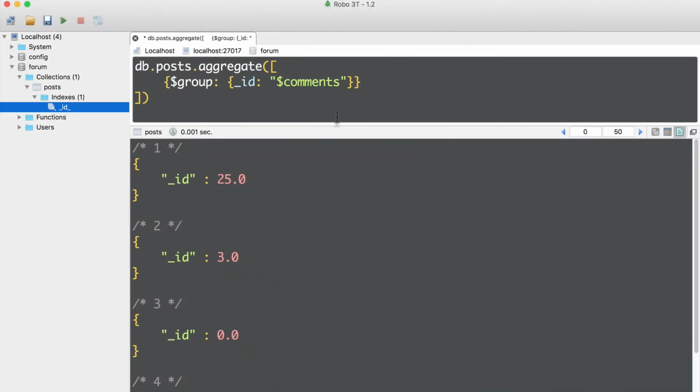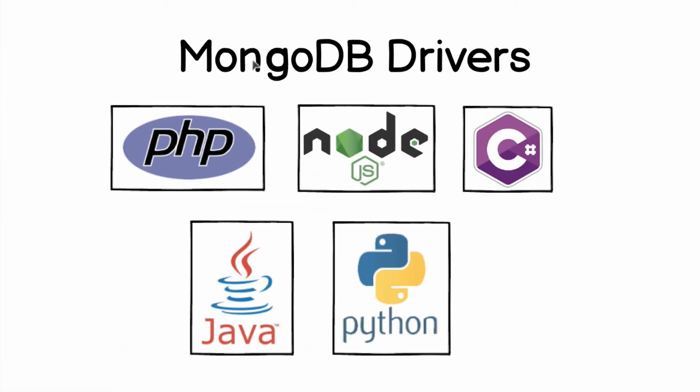In this course, we have used native MongoDB shell and MongoDB shell embedded into the Robo 3T. But if you want to use MongoDB in full stack or backend applications, you should consider using MongoDB drivers. And there are many different MongoDB drivers available. There are drivers for PHP, for Node.js, for C#, C++, for Java, for Python, and so on. Those drivers are used for same operations that we have briefly discussed in this course. I mean for create, read, update, and delete operations.